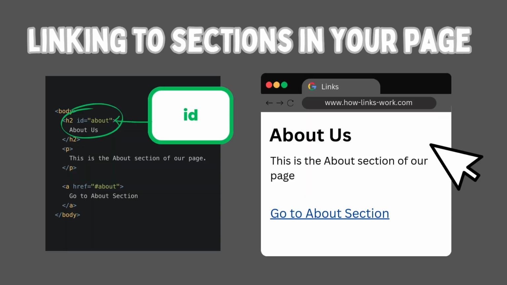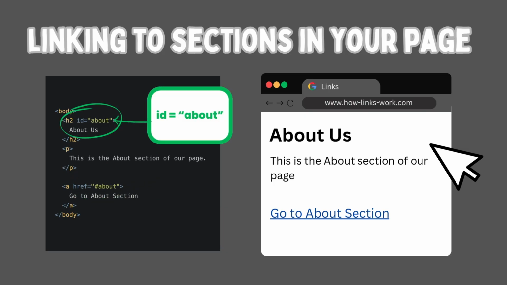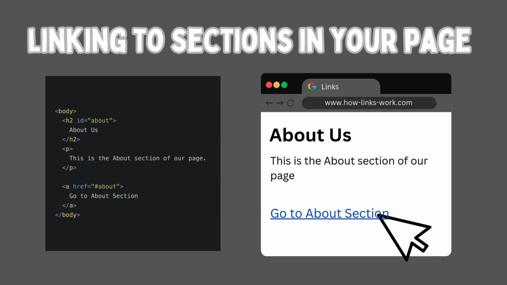You can also use links to jump to specific sections within the same page. To do this, we need two things: an ID attribute on the target element and an A tag with a link to that ID. In this section, we add an ID equals about to the heading we want to jump to, then use href equals hashtag about to link to it. When we click the link, the browser scrolls right to that section. See how it takes us straight to the About Us section? This is really helpful for long pages where users want to jump around quickly.